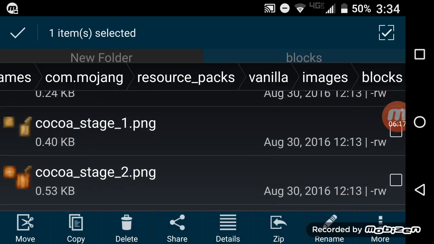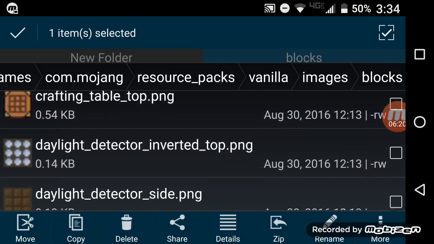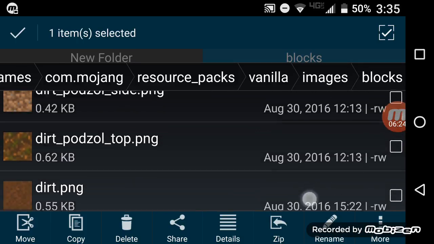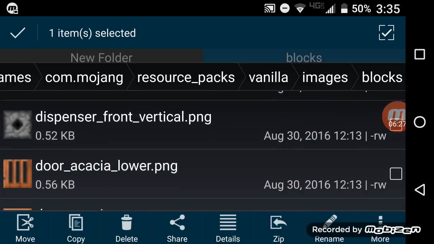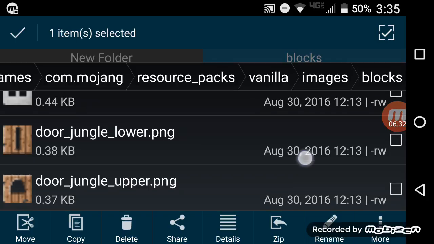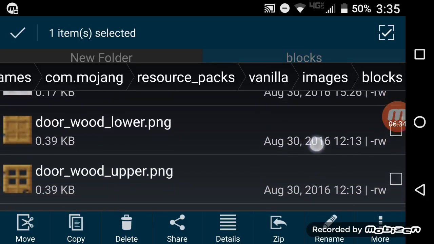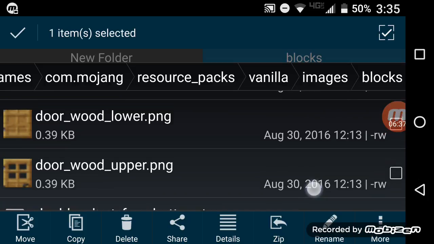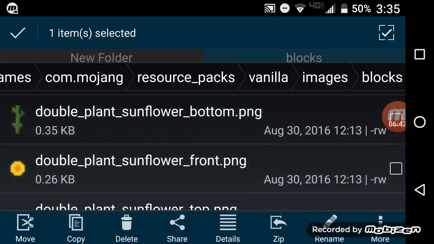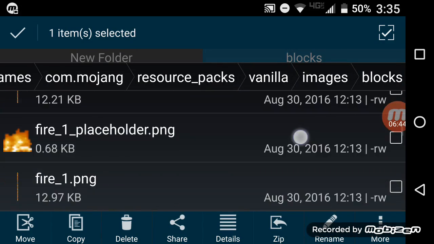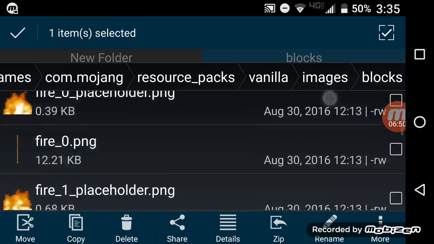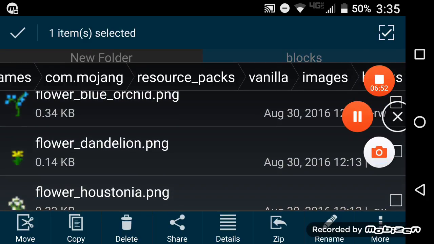Let me look for the other things I need to delete too. I gotta rename the one thing, the soil to dirt, whatever that was. And rename door stuff to the wood door, upper and lower. Alright, let's see here. Let's go to the G's. Yeah, I gotta rename this engineering table stuff. So I'll pause the video and I'll be back.